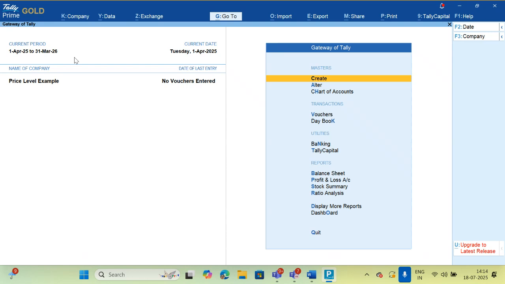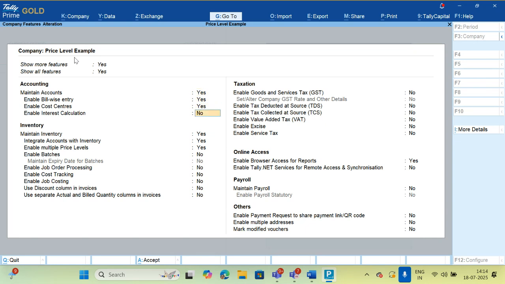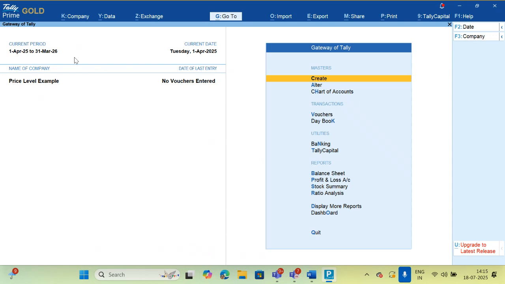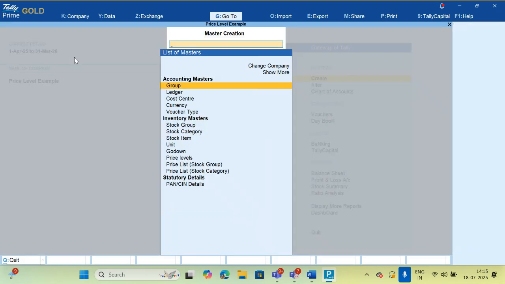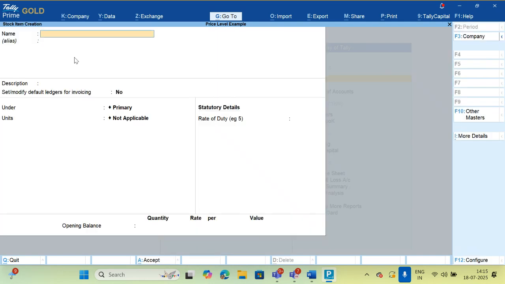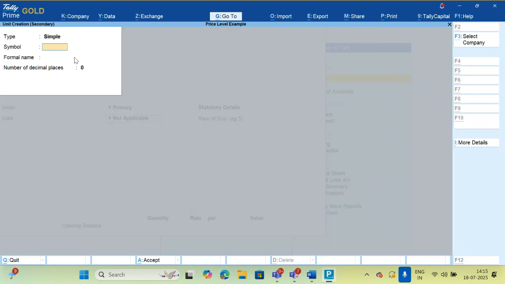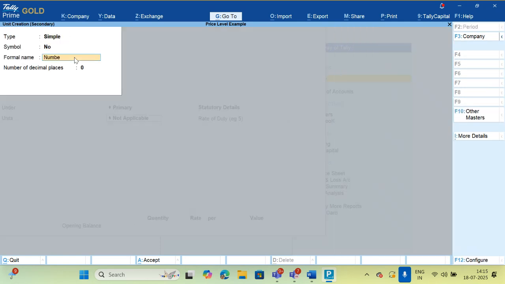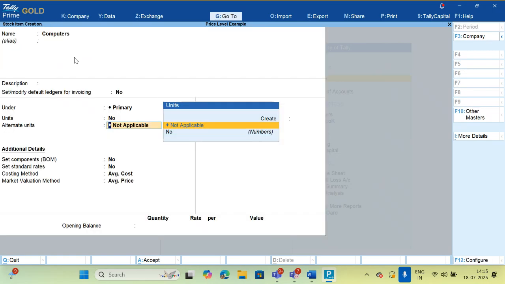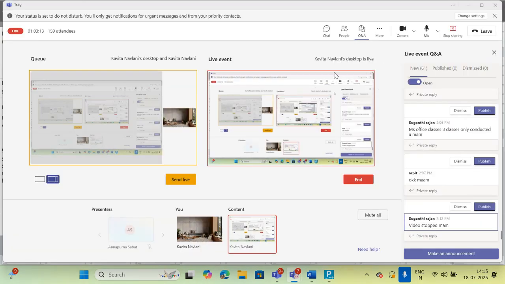So for today, we are going to learn the price level. Okay, for that F11, then here enable multiple price level. Is it? Now, first of all, just create one item here, computers, and unit of measurement should be numbers. Please, everybody, do the thing simultaneously.